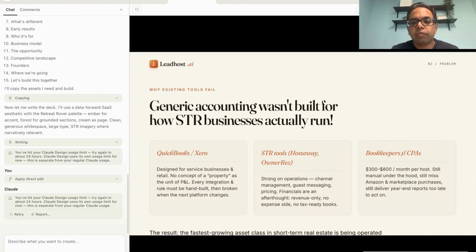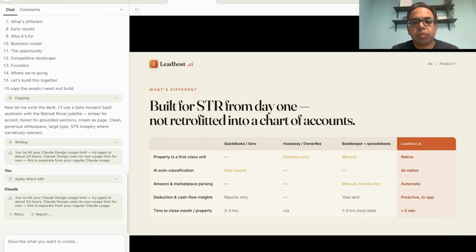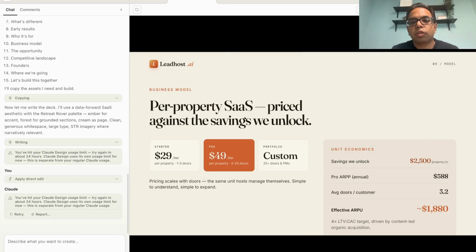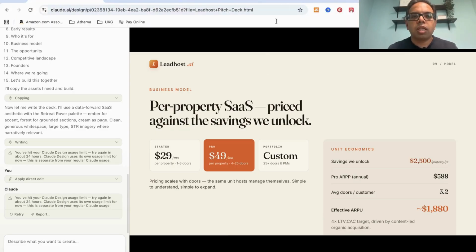15 slides would have taken huge amount of time, and it has created an amazing marketing or pitch deck, which one can take and present it to VCs and get funding. So this is the first use case, creating a pitch deck. Now let's look at our second use case.